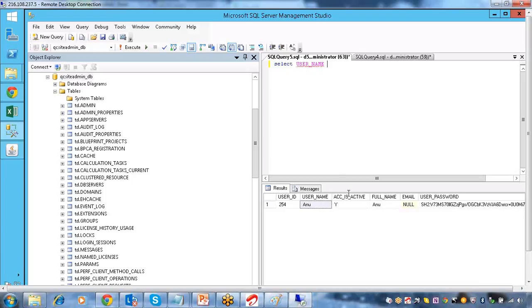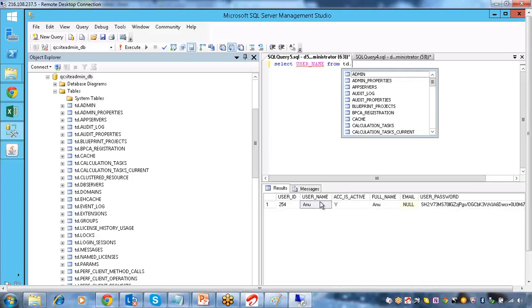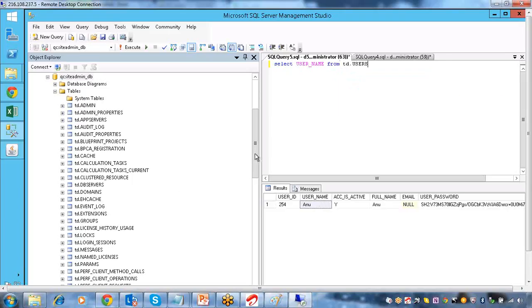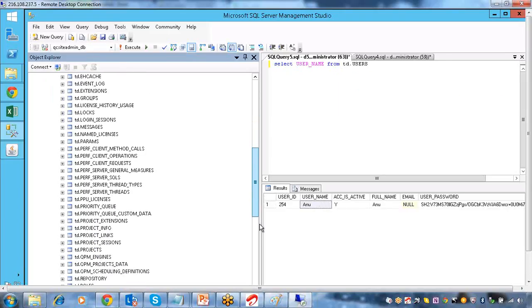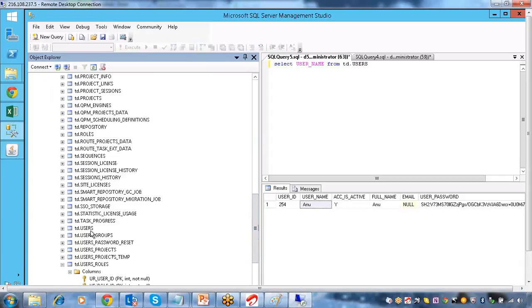My intention is to see only column values from the table. I don't want all this unnecessary information. I want only this username. I want to see who all the users available are. What is my table? You have to give the table name. TD. See, I'm not giving my own thing. Whatever table I'm working on here, I will just give my table name.